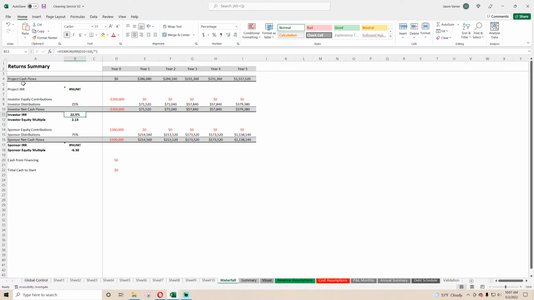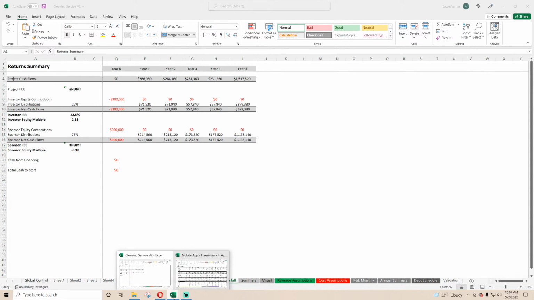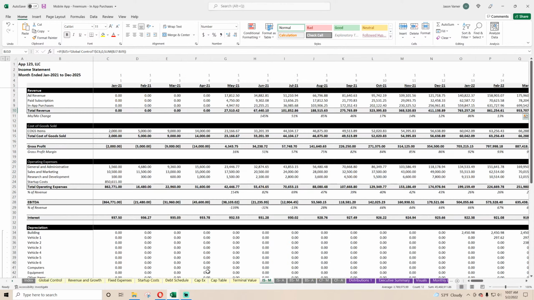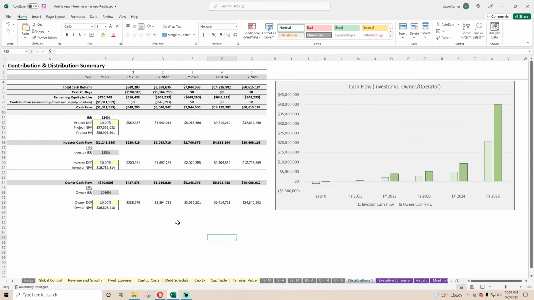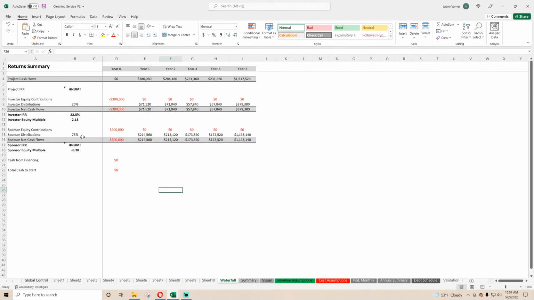This was actually one of the first waterfalls I ever did, where it was just a basic investor versus sponsor split. This was actually the base for what this turned into, which is not a whole lot different, but definitely the top logic here is way more complex, and then just some formatting and stuff. But that was the first template I think I ever did, like an investor owner distribution.